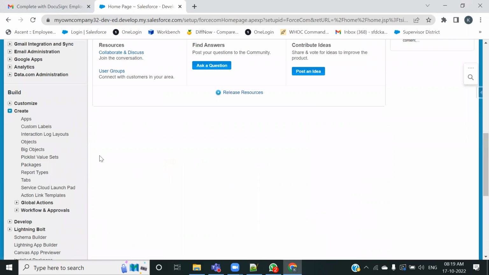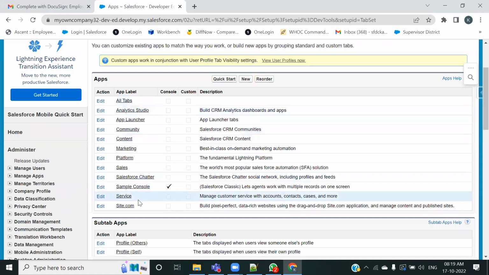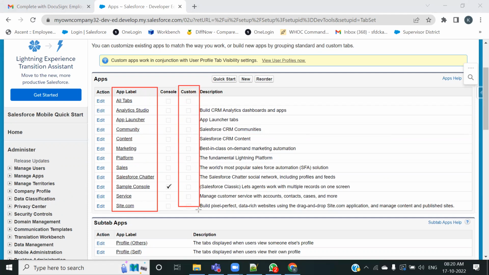All right. And as soon as you expand, see the first link over here is apps, and that apps represent the applications, custom applications, right? This is the list of applications you are having right now, and all of them are standard applications. Why am I telling you this? Because there is a column called custom, and it has checkboxes. Console is also having checkboxes.